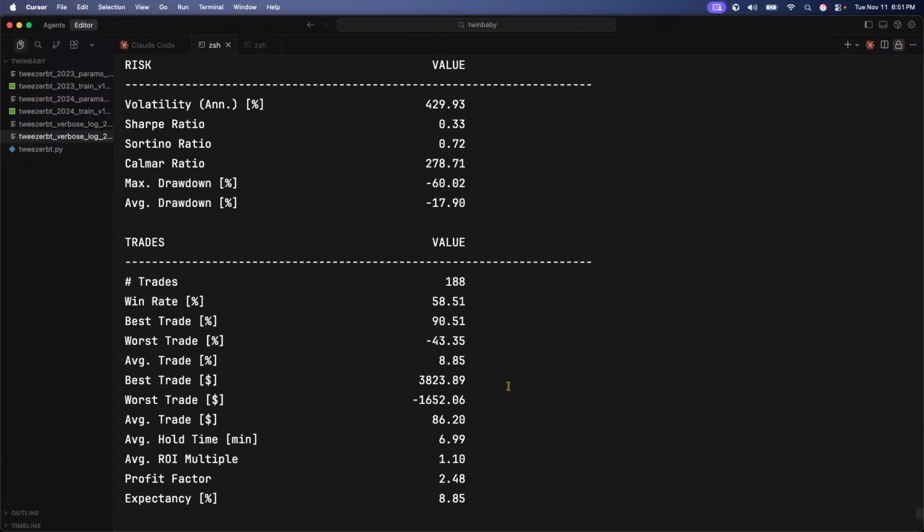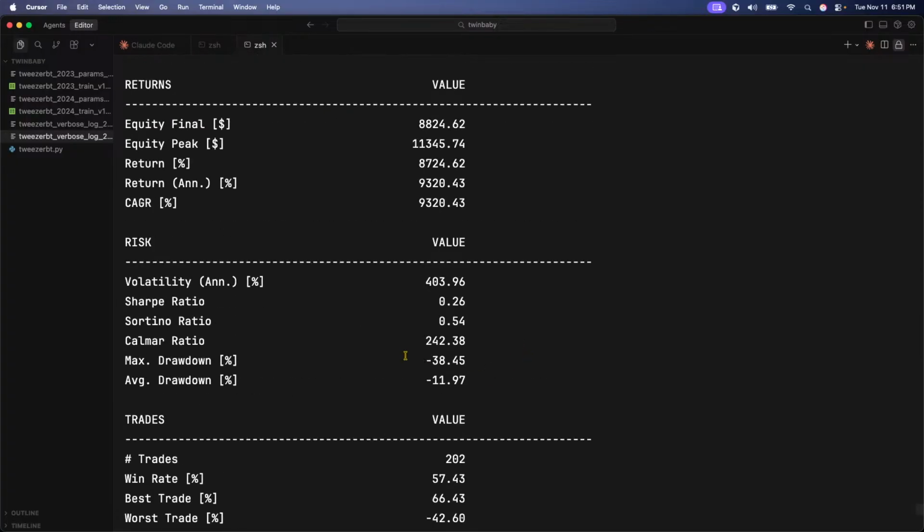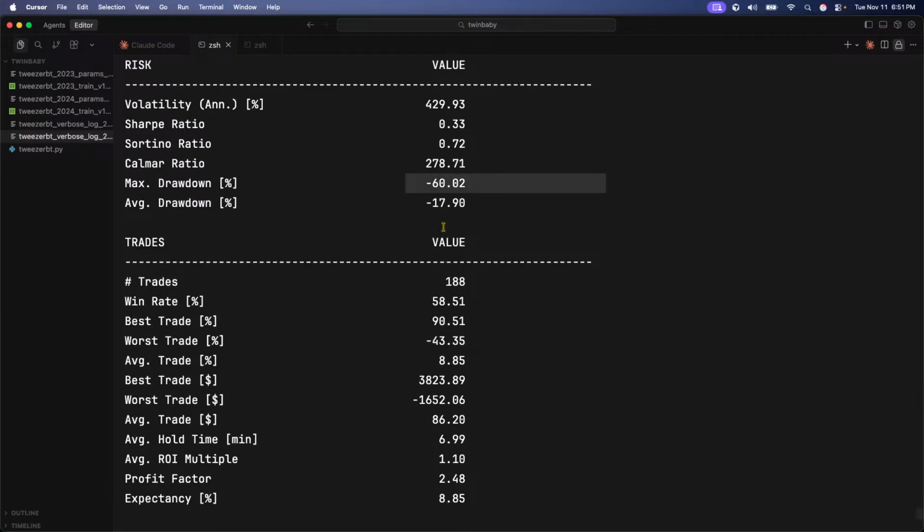So let's look at our win rate. Sharpe ratio could be a lot better. Max drawdown is a lot higher, right? 60% as compared to 38. So I guess there's a trade-off, right? For a higher return, you're going to need to be able to surf a little bit more, right?